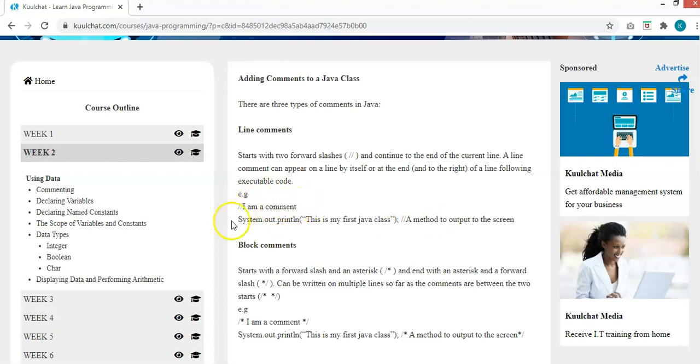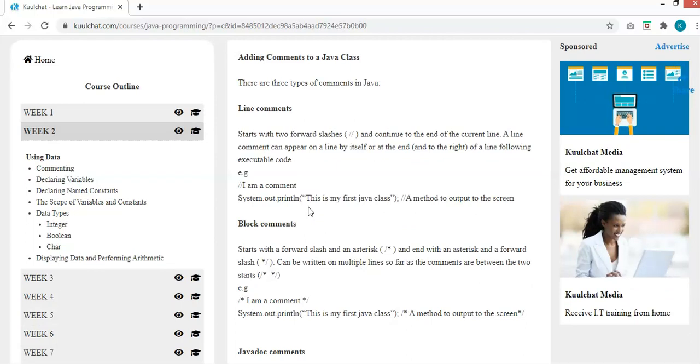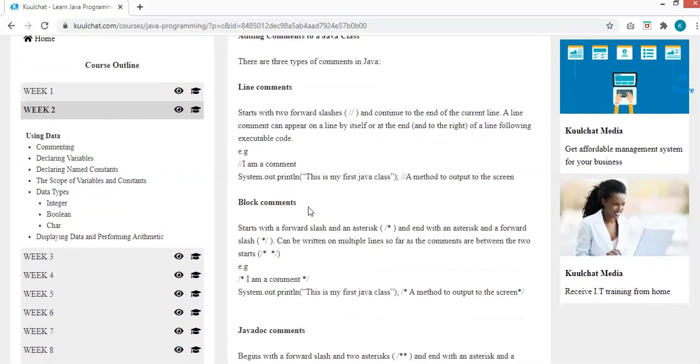So if you have these two slashes here, what should come next to it? It should be a comment, a text. Then we also have the block comment. The block comment enables you to write a comment in more than one line, that's why it's called a block. So you can write it on one line or more, so long as your comment is between the stars. A block comment starts with a slash star and ends with a star slash. So your comment should be between the two stars. Okay, so that's the block comment.